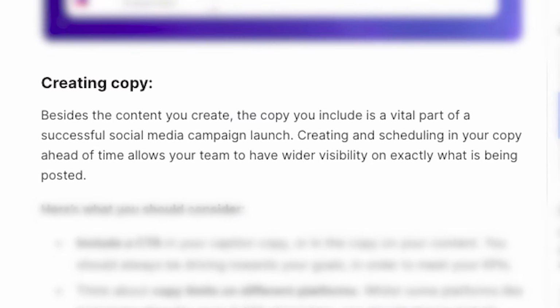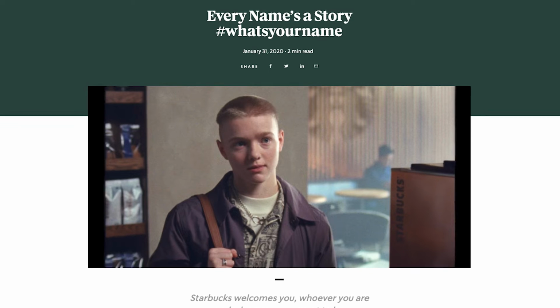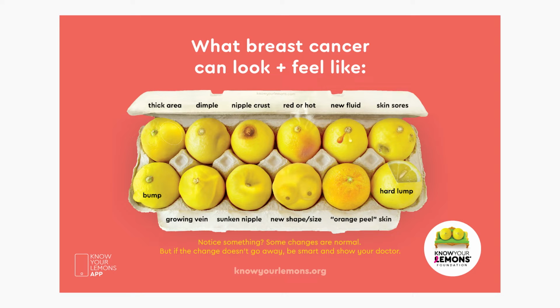The next step in planning is actually creating your copy beforehand. Besides the content that you create, the copy you include is a vital part of a successful social media campaign launch. Creating and scheduling in your copy ahead of time allows your team to have a wider visibility on exactly what is being posted. And here's what you should consider when it comes to copy.